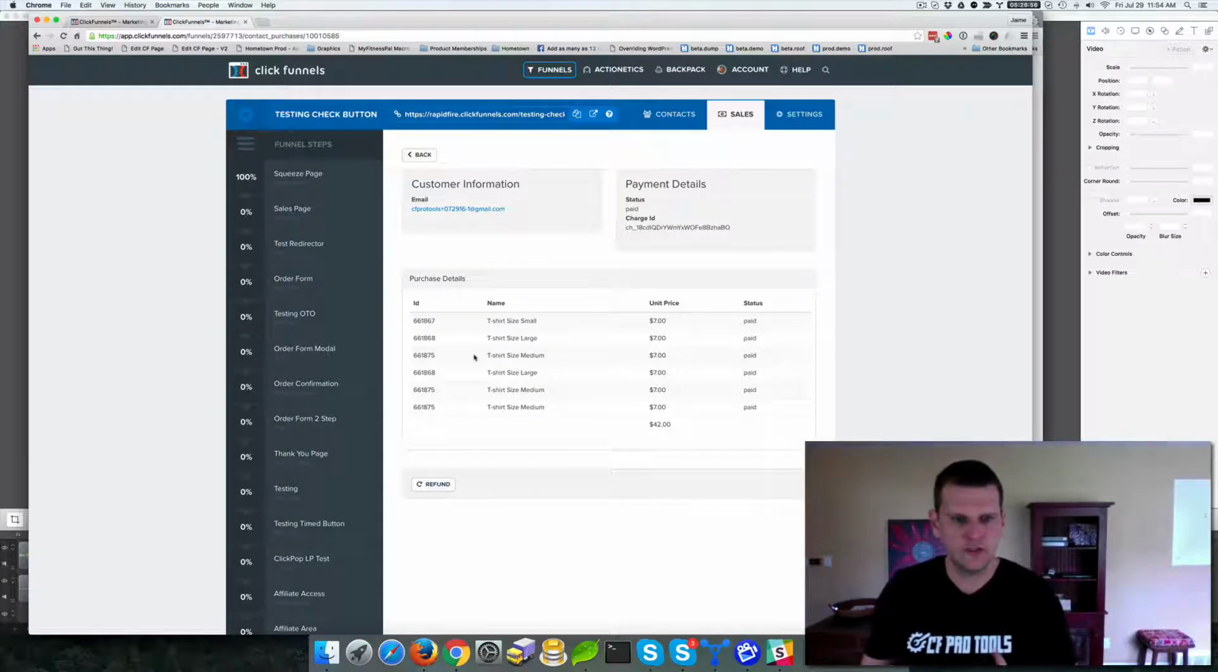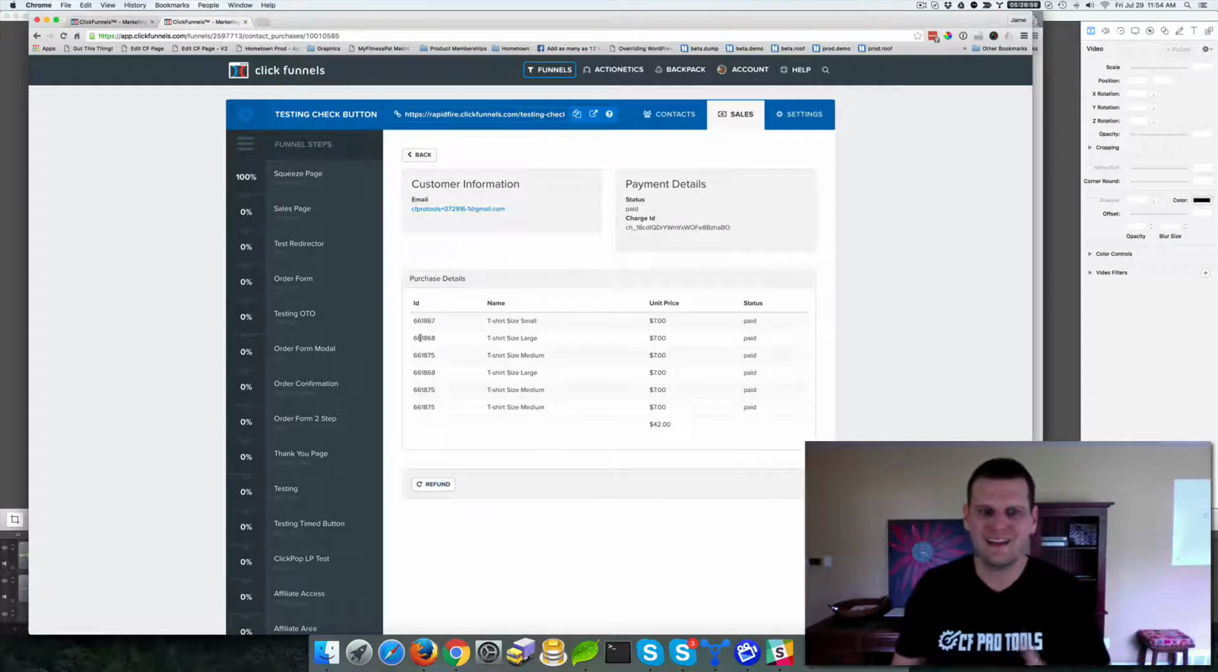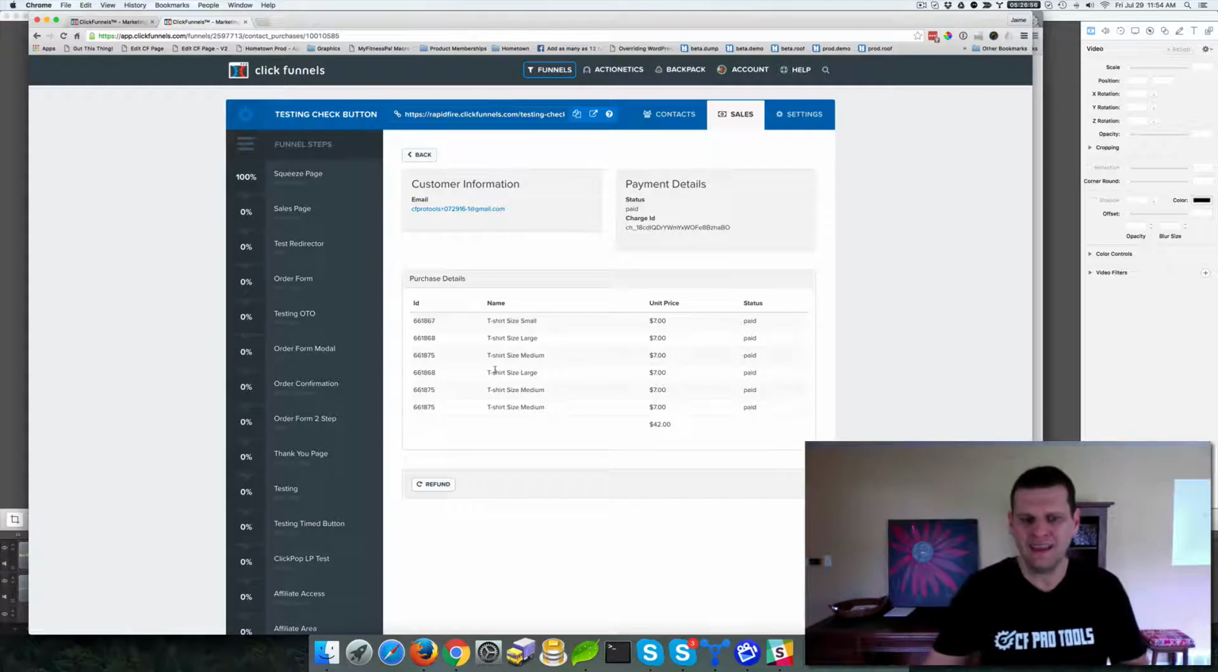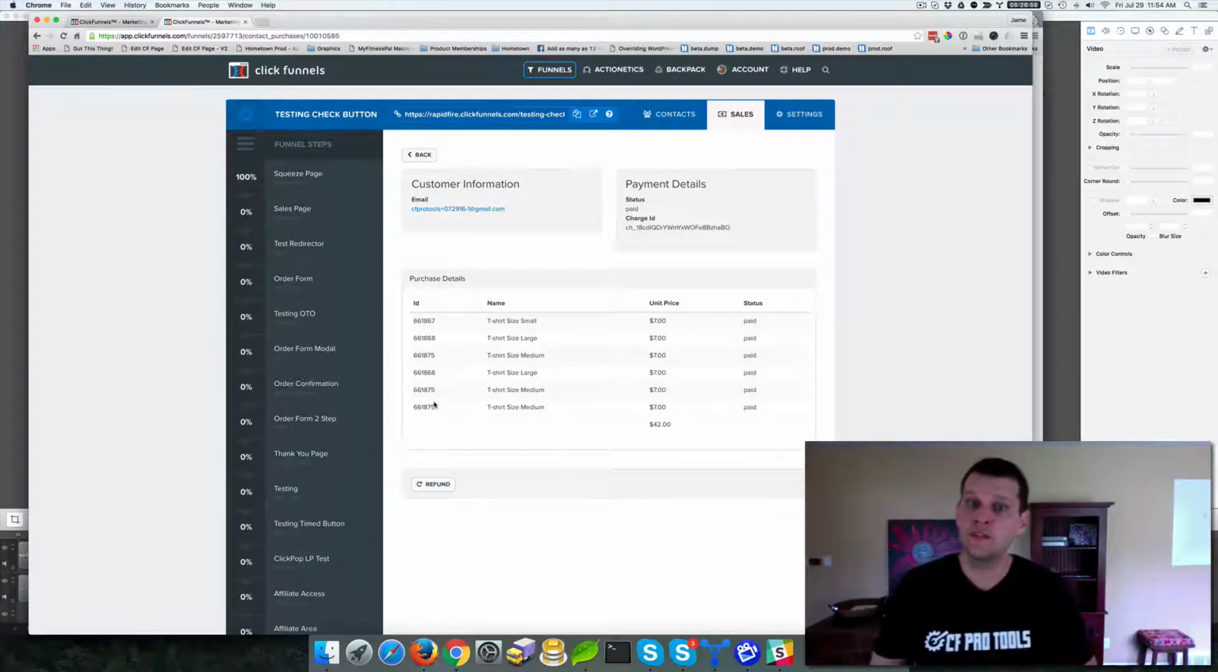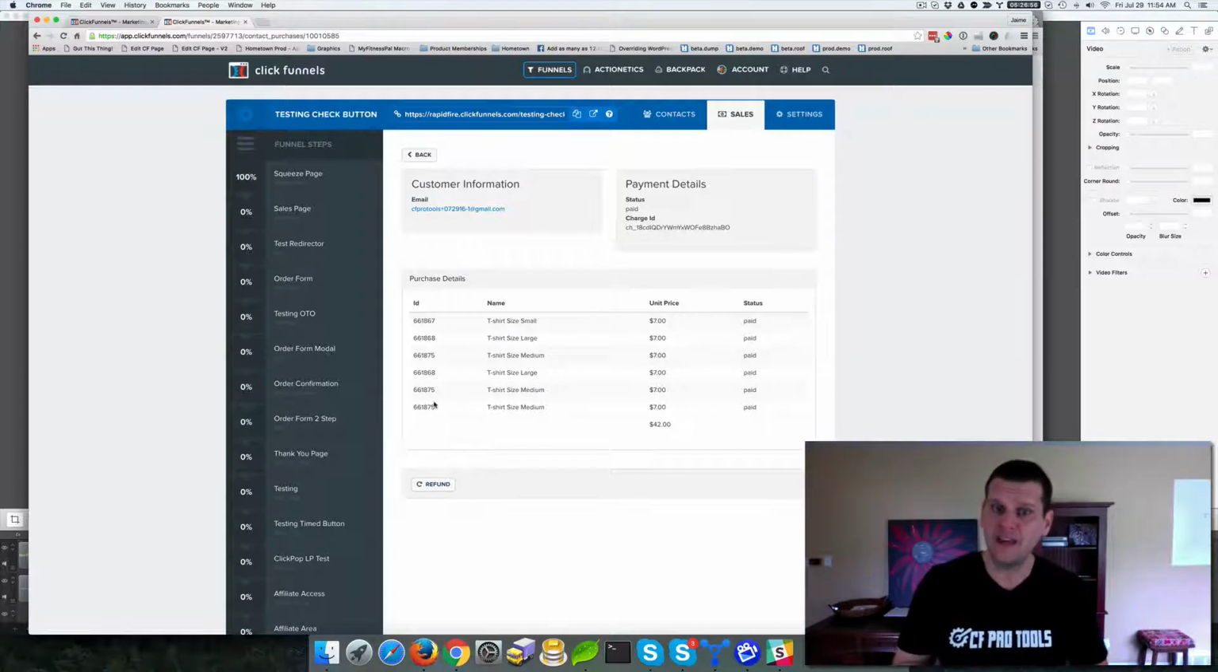The other thing that's interesting to note here is that for the product IDs, we have 661868 for the large and 661868 again for the large, and the same for the mediums. We have 3 of those. That's because it's adding the exact same product to the order at the same time, the single order.